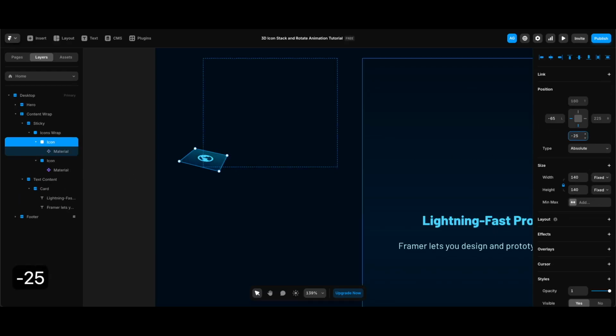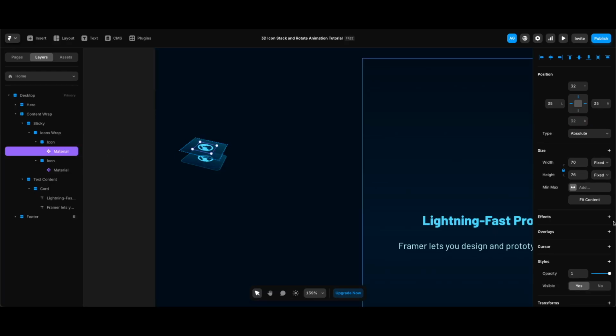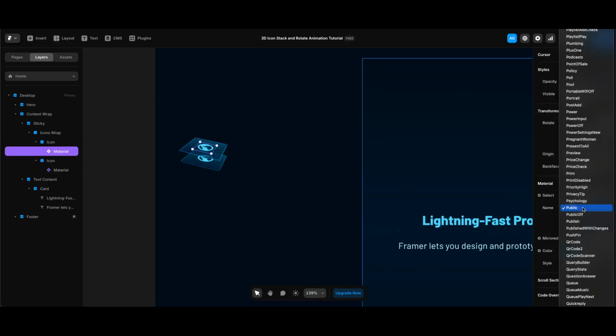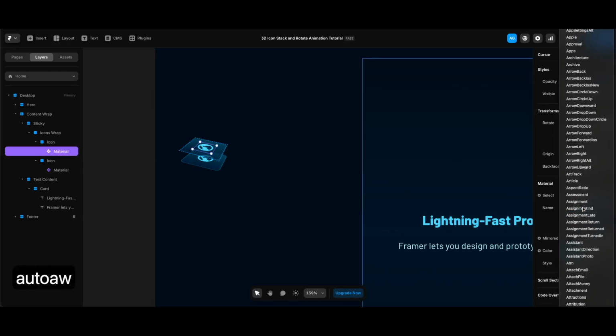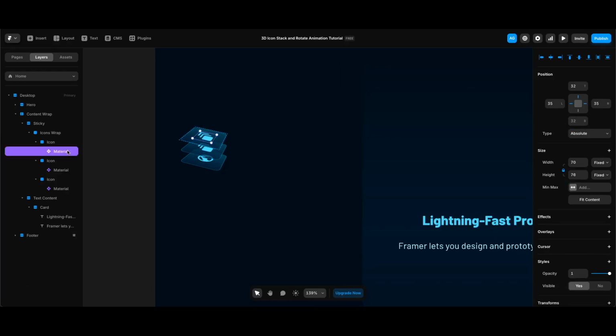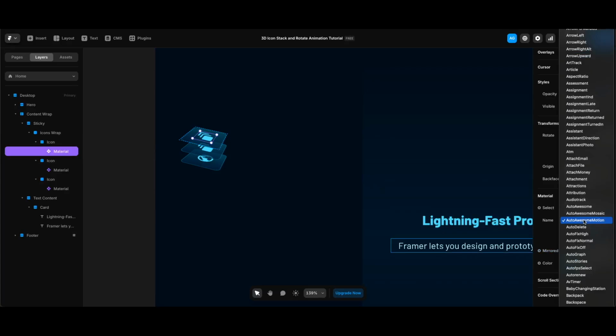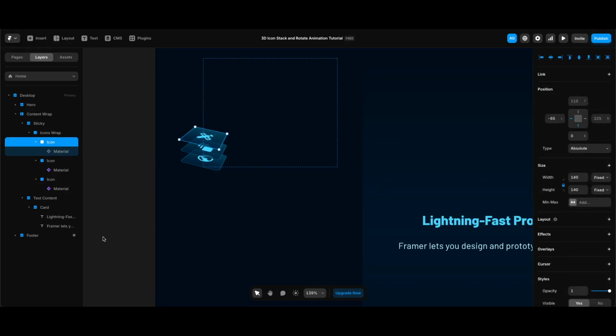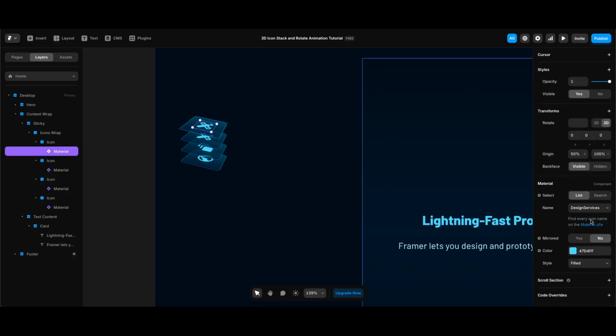Now to continue creating our icon stack, I can duplicate the icon frame and enter minus 25 for the bottom spacing. Basically, we're moving the clone up by 25 pixels. Then I will select the material icon and change it to auto motion. And I'll repeat the steps, duplicating the second icon frame, make its bottom spacing 0, and make its icon design services. And for the last icon, after duplicating the latest one, I will enter 25 for its bottom spacing and change its icon to sync.